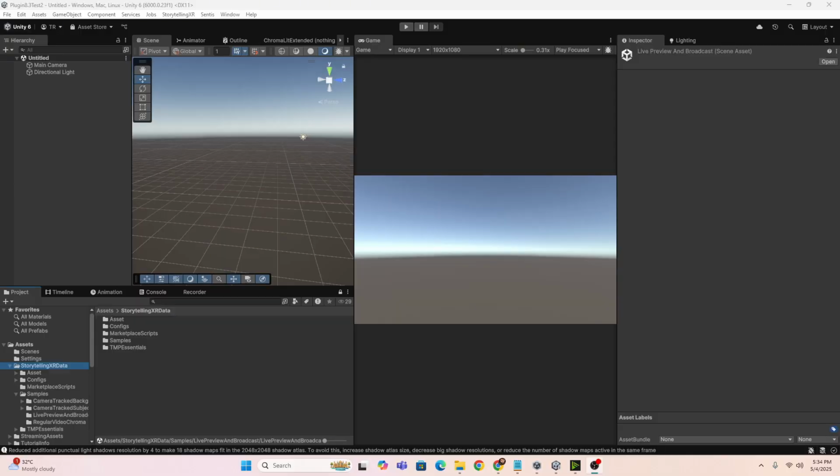But here is the twist. With a plugin called Storytelling XR, Unity transforms into a powerful, no-code, real-time design studio for creators like you. Ready to build your dream studio without breaking the bank? Let's dive in. This is the Unity setup.